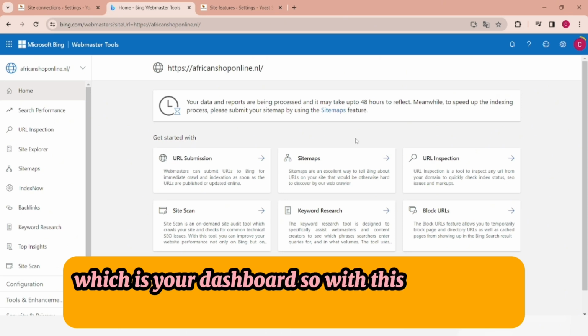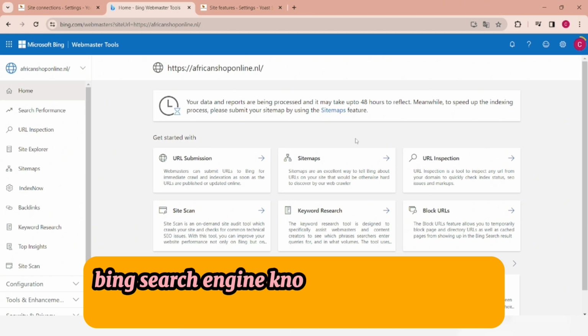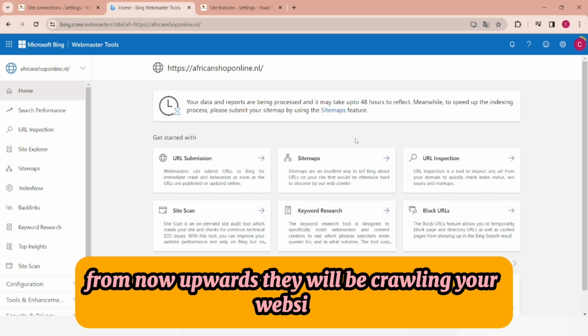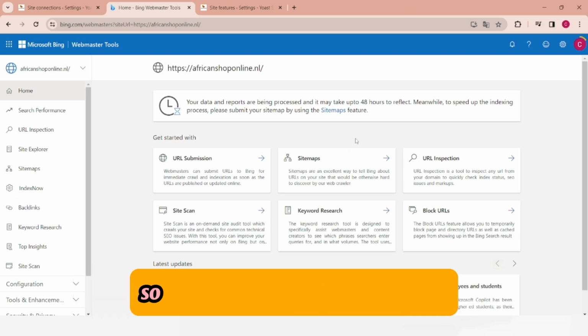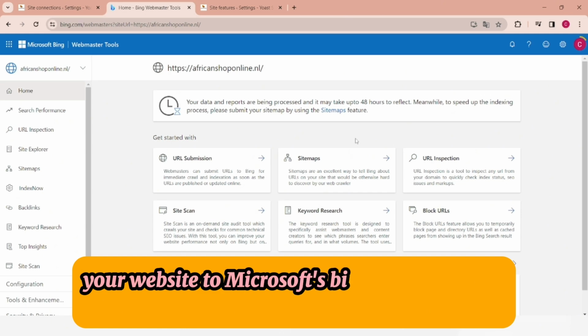So with this being done, now Microsoft Bing search engine knows that your website exists. From now on, they will be crawling your website and displaying it among the list of websites that people search according to the category of your website. Okay, so that is it on how to submit your website to Microsoft Bing search engine.